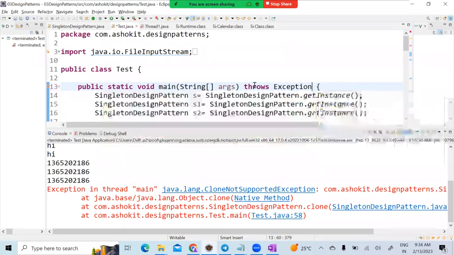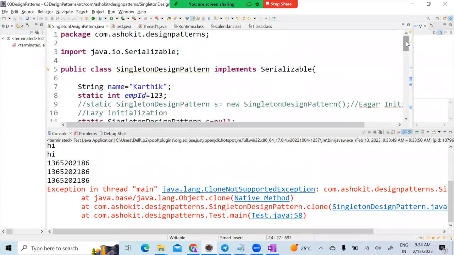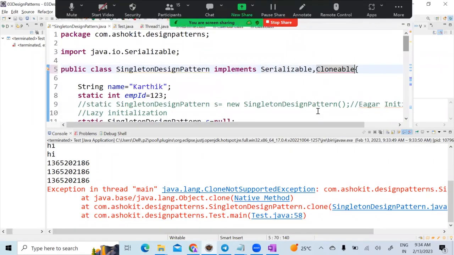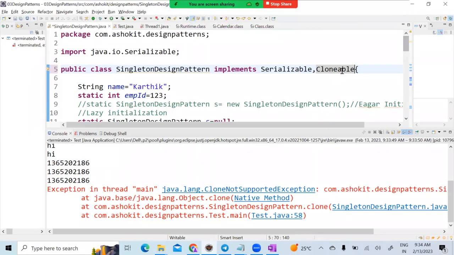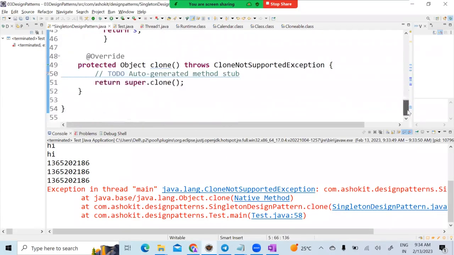Sorry, not here. Whichever class you want the clone method for, implements Cloneable. Cloneable is a marker interface, guys. So whenever you want to do the cloning, you need to implement the Cloneable interface. Does the Cloneable interface have any methods? No, it does not have any method. It is called a marker interface, like Serializable. So then the question comes, why am I overriding the clone method?